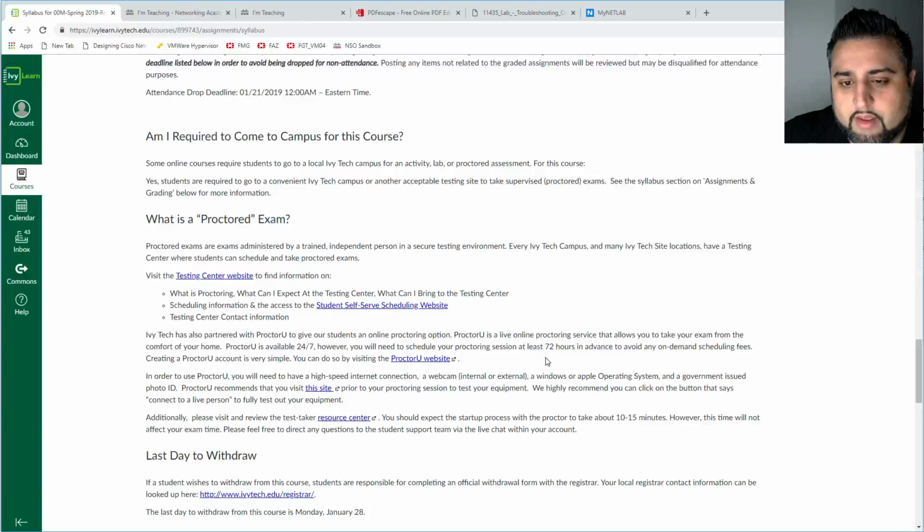And then if you do elect to do that, you just need to let me know well in advance so I can schedule it. The hours of proctoring for using the ProctorU service is very flexible, so if your work schedule is very tight and you don't have time to go to the Ivy Tech Testing Center, you may want to consider going the ProctorU route.